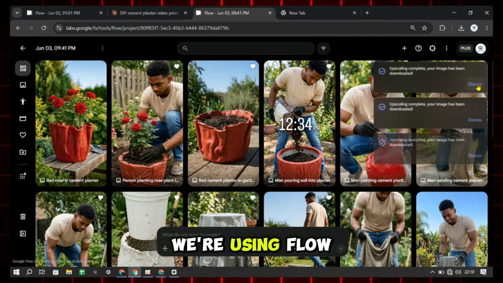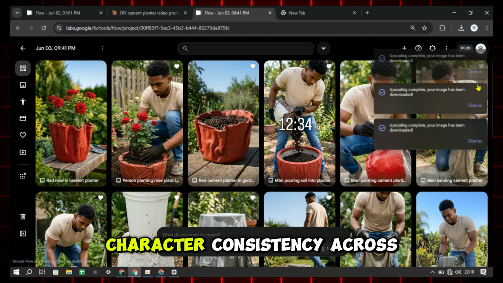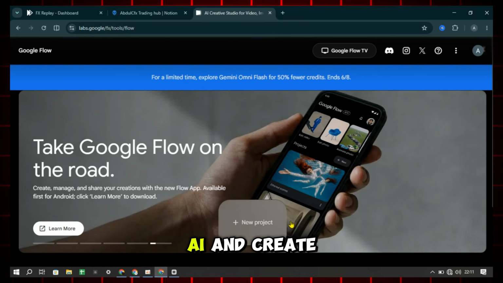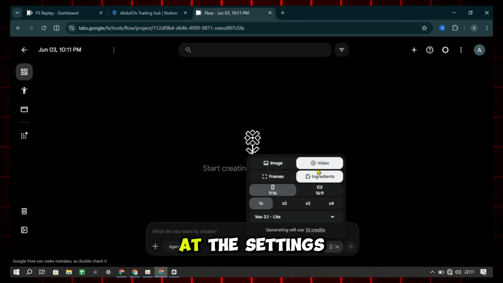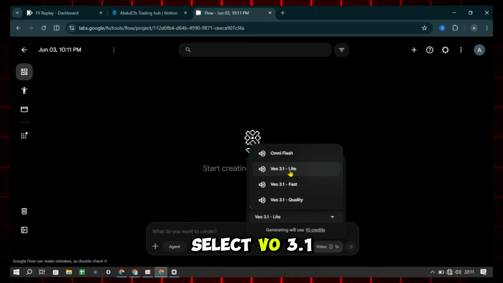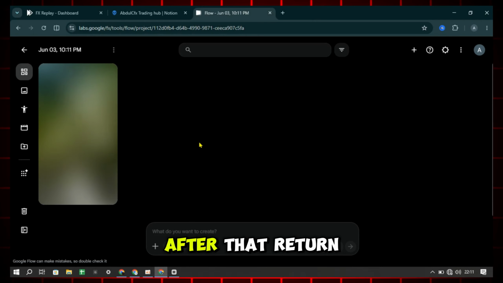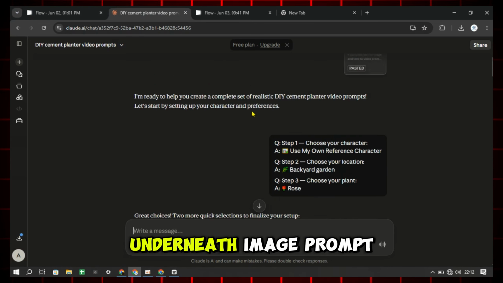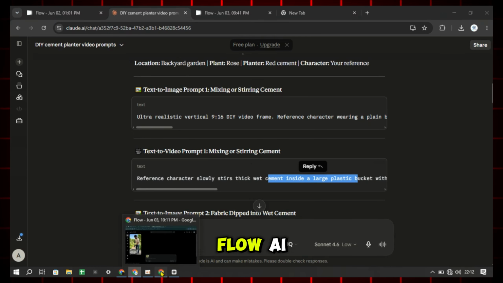For this step, we're using Flow AI again, because it does a great job maintaining character consistency across multiple scenes. Just open Flow AI and create a new project. This time, click on the Video option in the settings. Then open the Model menu and select Veo 3.1 Lite. Then upload your first image. After that, return to Claude AI and locate the matching video prompt underneath Image Prompt 1. Copy that video prompt and bring it back into Flow AI.